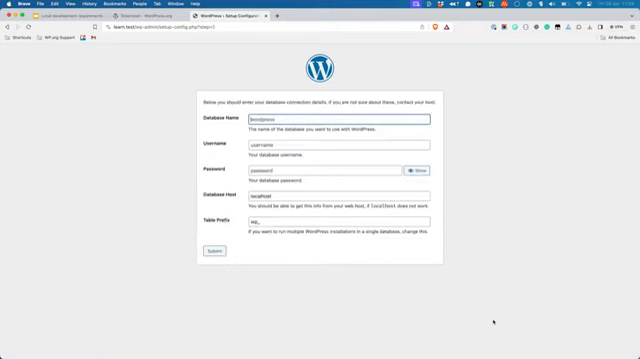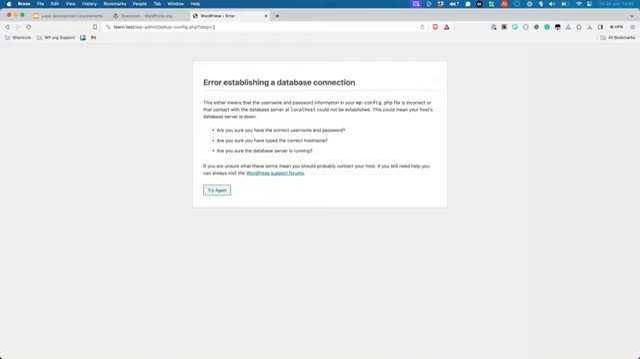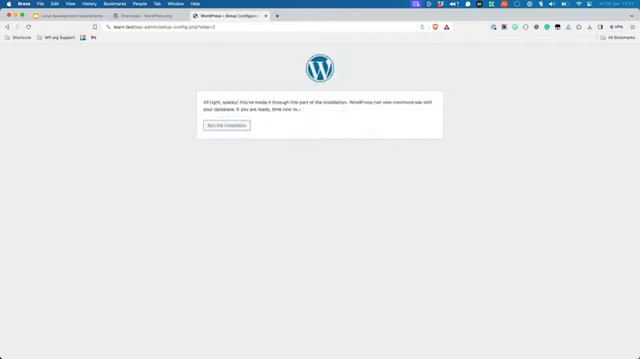You will now be asked to enter the database details. This includes the server name, database name, username, and password. You will also need to choose a table prefix or accept the default value. Once you've entered all the details, click on the Submit button. If the database details are incorrect, you will be presented with an error message. You will need to check the database details and try again. If the database details are correct, you will be presented with a screen that confirms the installation is ready.